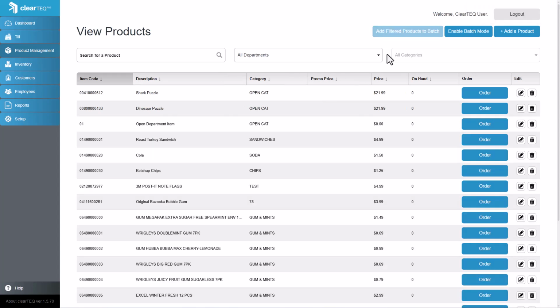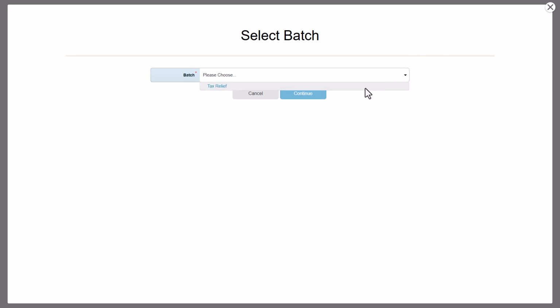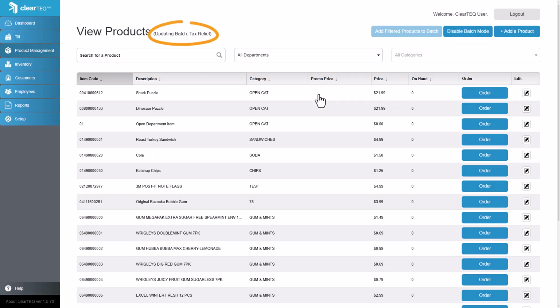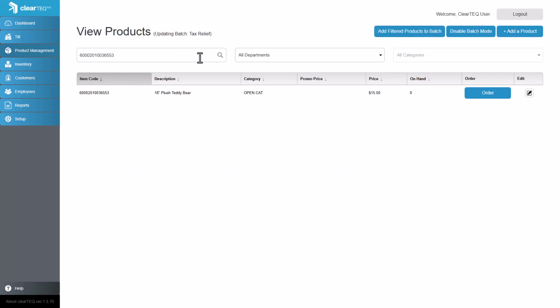To add products individually, choose Enable Batch Mode. Choose the batch and continue. The name of the batch being updated will display next to View Products. Scan or type in the item code or product description. Then select Edit in the Edit column to add the item to the batch.